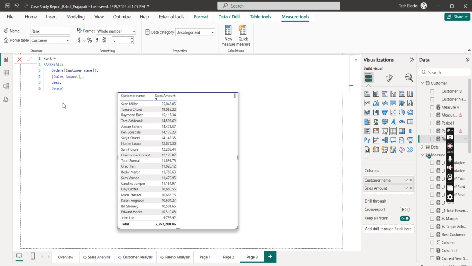So first I used the RANKX function. The first parameter is a table. So here we have used ALL function, so all ranking is applied within the selected context, which means this one. And we have passed sales amount to use the total sales for ranking.